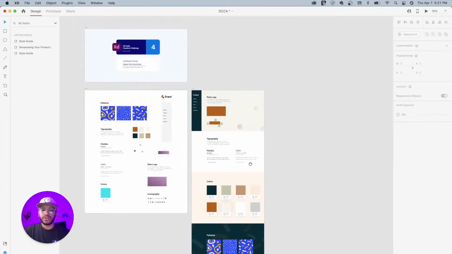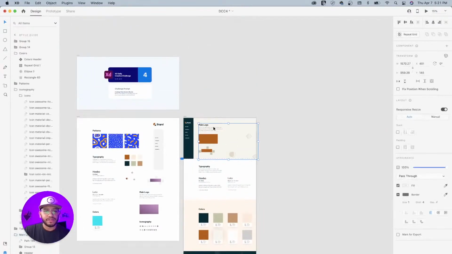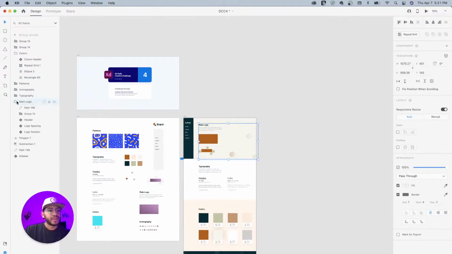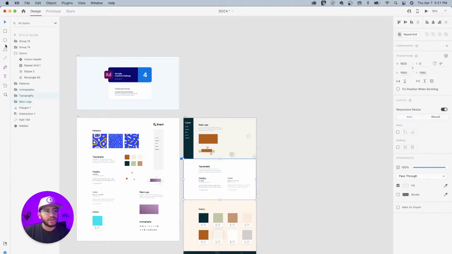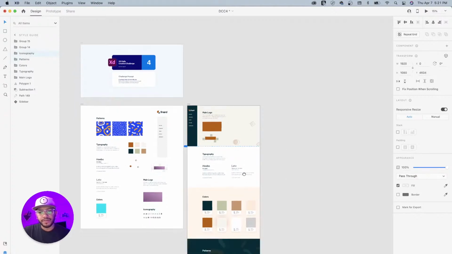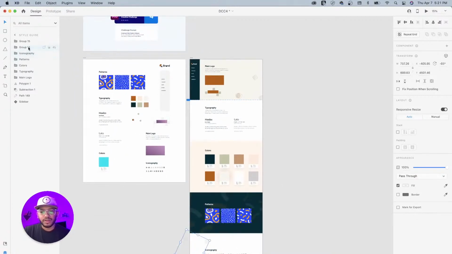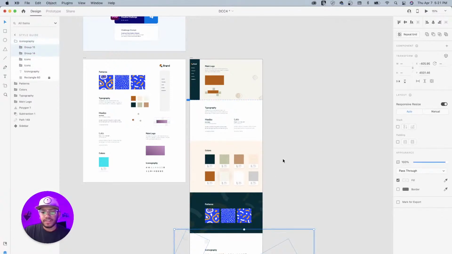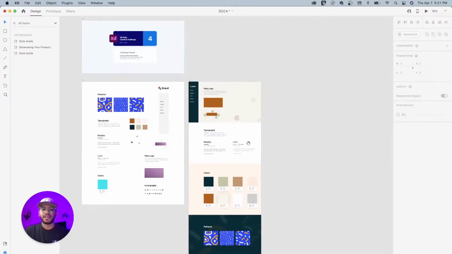And what we are going to do now is actually animate this stuff. So we have the main logo section, the typography, the colors. Let me just organize this. After the colors, we have the patterns, and then the last one is the iconography. And then we have these two things that belong inside the iconography. So I'm just going to put them in there because they're not supposed to be outside. Perfect.